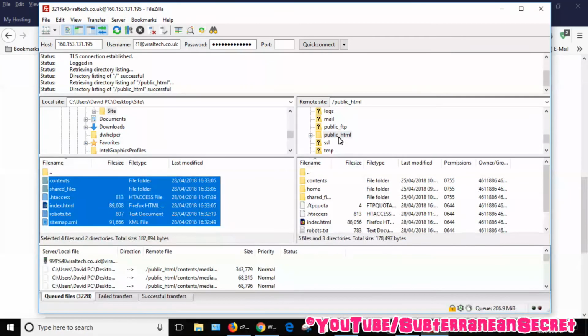Once that's complete, you should then be able to access your website from your homepage. So just remember to upload to the public_html folder. And that's basically how you do it.